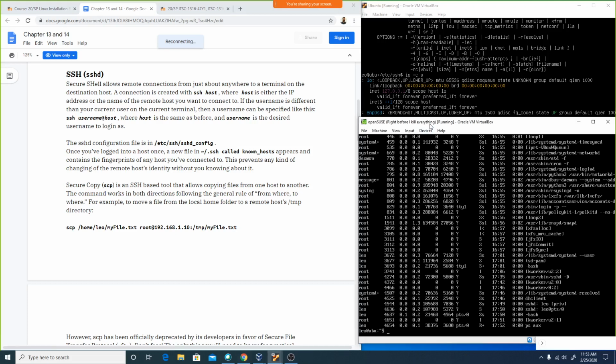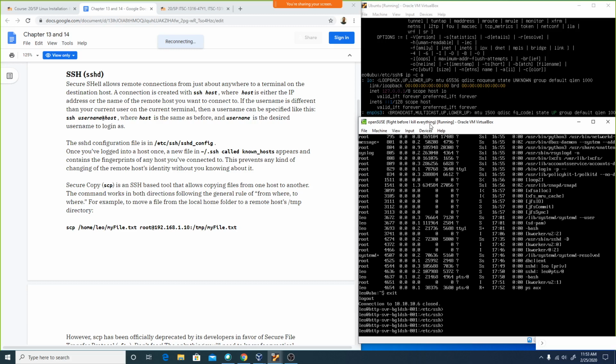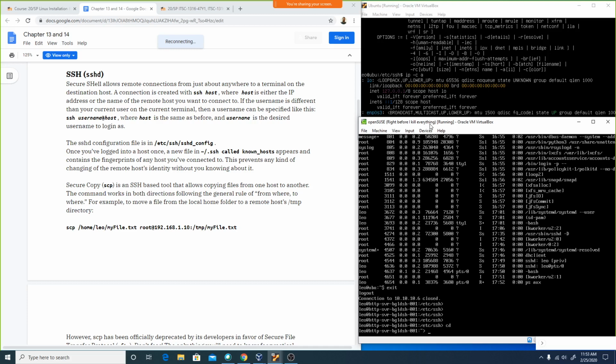So this is my OpenSUSE box. To close an SSH session, all you do is just type exit. And now, look at that. Connection closed. Now I'm back on my local machine. You said you wanted to find out what it would say if there was a user that didn't exist, right? Try to log in with that. So SSH Batman at 10.10.10.6, right?